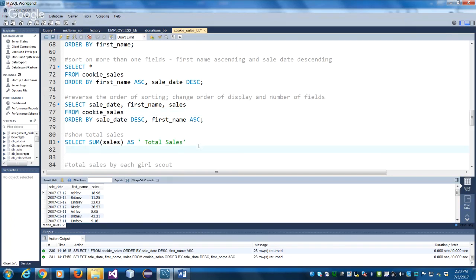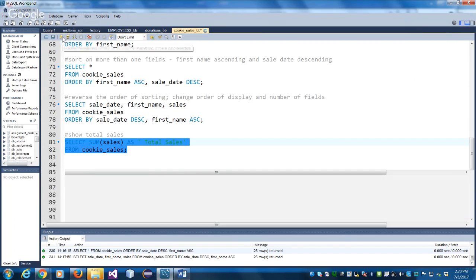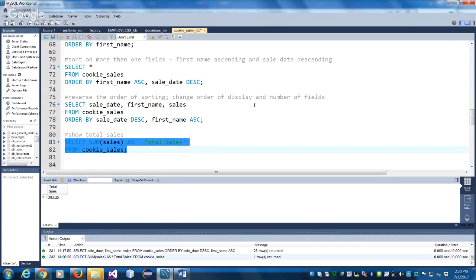How many fields will I get, guys? How many fields will I be showing? Only one field, right? And it is the total of everybody. Let's try that, and then I'll show you a variance of this. So in all, $383.25 were created by the girls, right? That's what they collected.